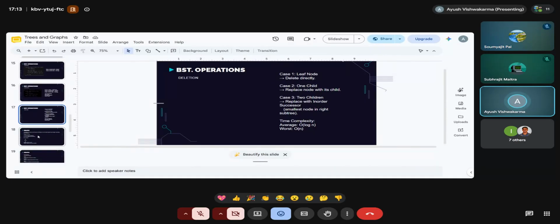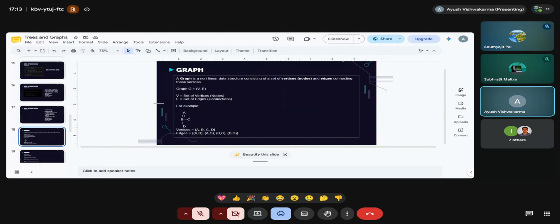So now let's start the graph portion. A graph is a non-linear data structure consisting of a set of vertices, or nodes, and edges connecting those vertices. So a graph is a function of vertices and edges. V represents the set of vertices, E represents the set of edges, the connections between the nodes. For example, A is connected to B, and A is connected to C. B is also connected to C, and B is also connected to D.